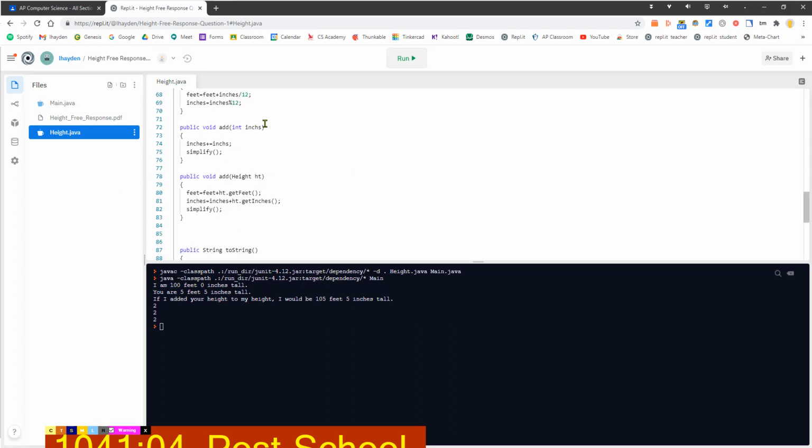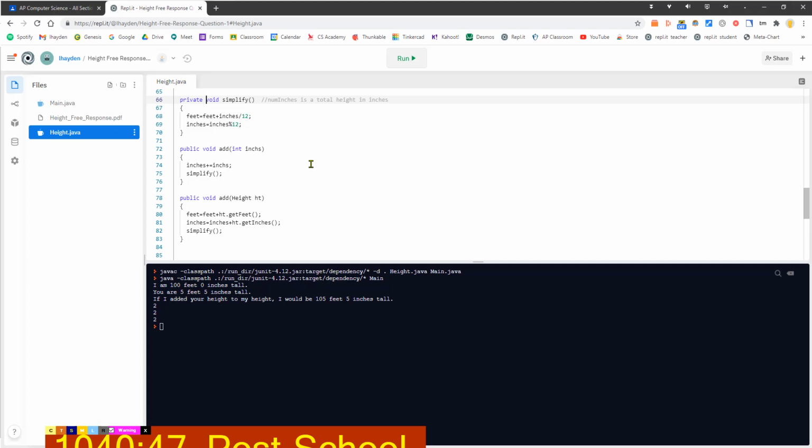So you were adding inches to their height. So basically, it was increasing inches by whatever parameter. So this is also a void method, and it has one parameter that is essentially a setter method for inches. Now the only difference between this and just a generic setter method is that instead of overwriting inches with whatever value this is, which would be a traditional setter method, it's adding to inches. Okay, so now after you add to the inches of the height, you have to run simplify to get it in the correct format again.